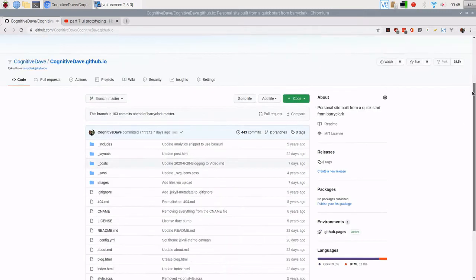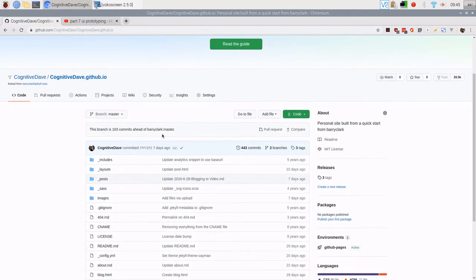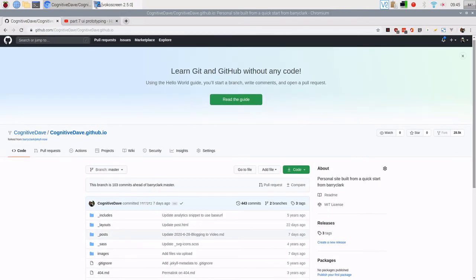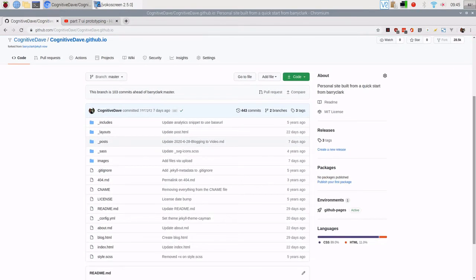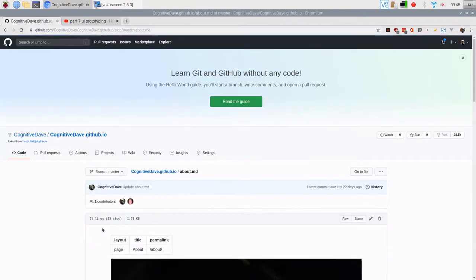This is a fork of a GitHub repository from Barry Clark. Barry Clark kindly went ahead and figured out how to do all this. So I forked his work and basically changed it to suit myself. It's a Jekyll organization, so the about page is a markdown script. What we want to do is edit the about me page.